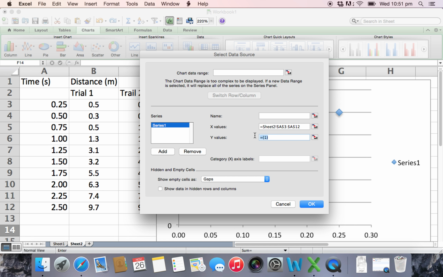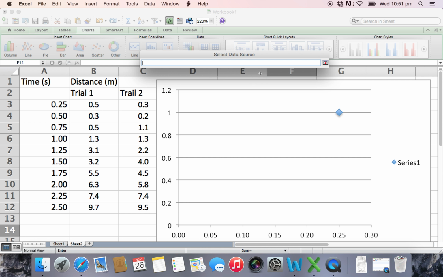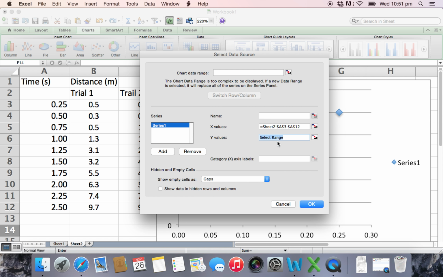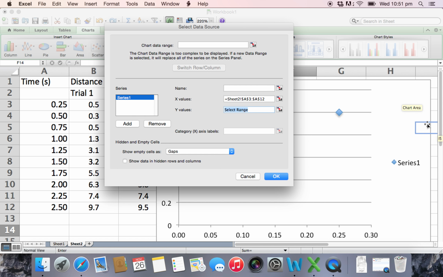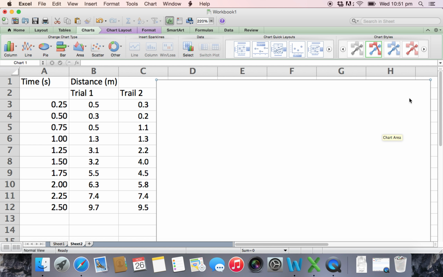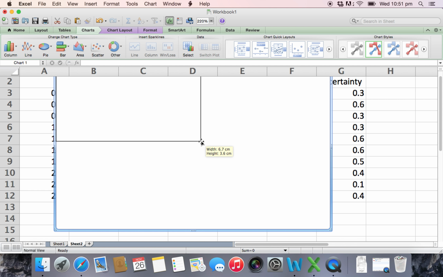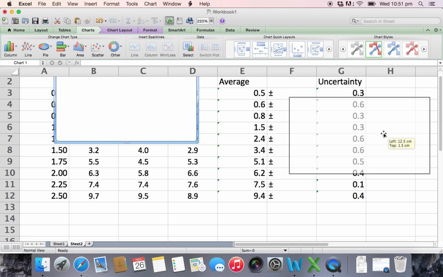Now we want to select the Y values. And of course, we only really care about the average. So this is where it gets a little confusing here, because I can't select the average here because I'm zoomed in too much. So what we'll do is we'll just click this, move the graph out of the way. I can, of course, just make it a bit smaller, which I might do to start with.